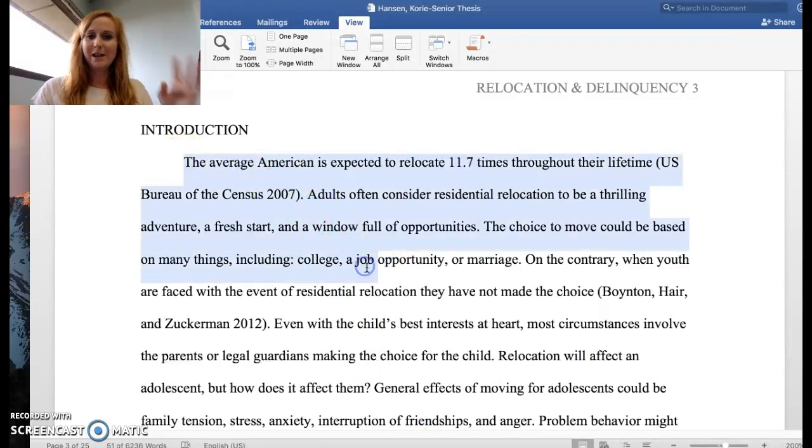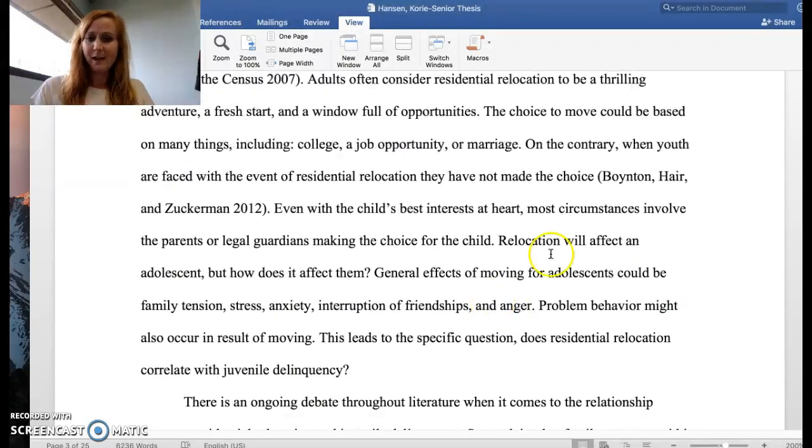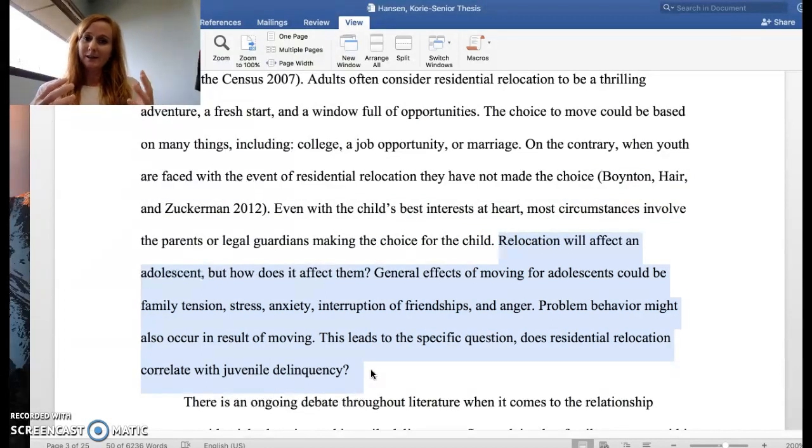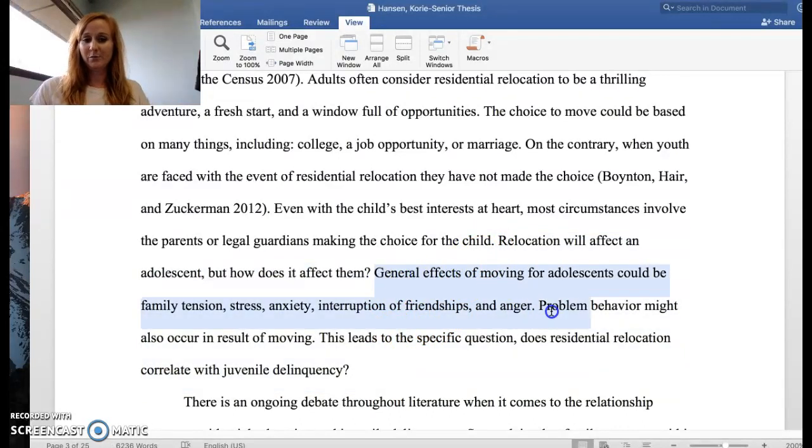Then we start weaving in the research. Well, this is what we know about people that move, and these are some of the factors that matter. These are some of the things that are risky about it. These are the things that are rewarding about it. And again, weaving in those articles that start to make your point of the things you want to say. In paragraph 1, you can also introduce some questions about things that you're wondering about and let the reader wonder with you. Like, how does moving actually affect people? General effects of moving could be family tension and stress and anger. Problem behavior might also happen. So you're kind of suggesting a need to know.